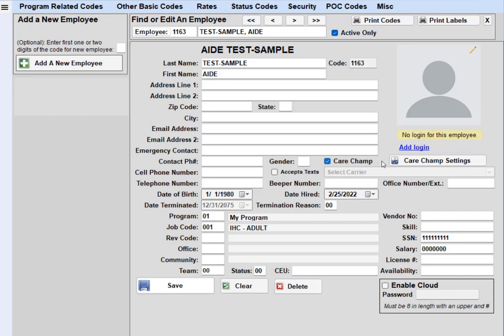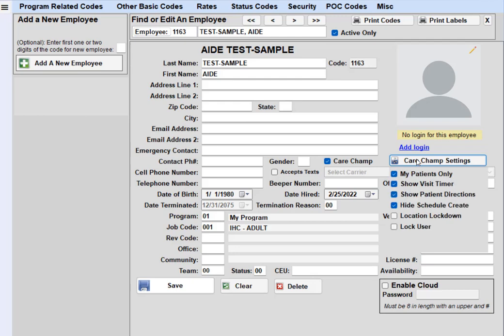You'll notice a button will activate to the right for CareChamp settings. After selecting this button, a list of rules will appear for you to review and apply for the employee selected. We recommend always using the show visit timer. The location lockdown is another important one. This one will not allow the aide to start a visit from the app unless they have their location service enabled and are at the patient's home.